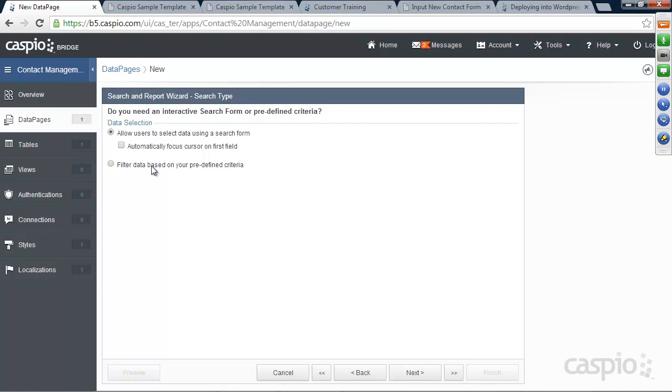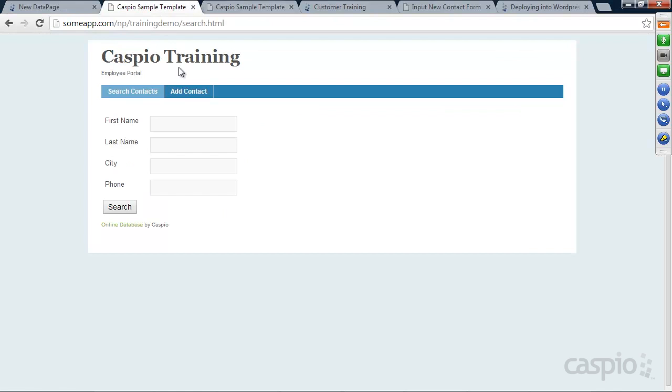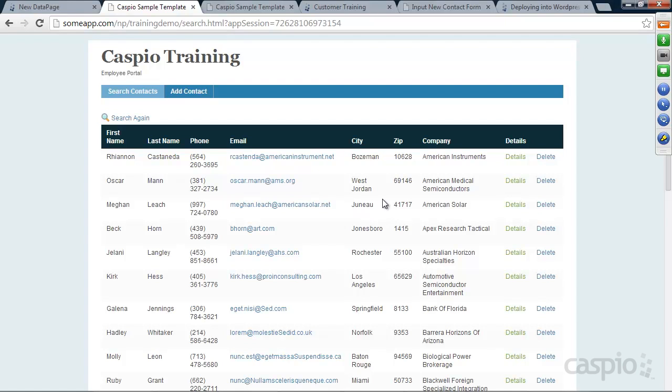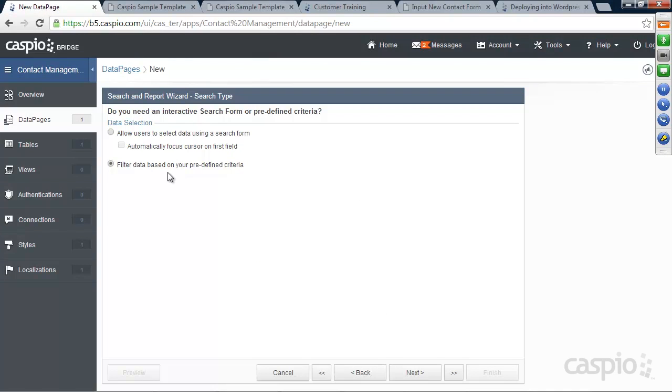And what that means is when people click on that link, you're not going to see the search form. You're going to go directly to the results page. So you avoid that step of searching. Instead, you're selecting your predefined value on what you wish to display inside the report. For now, we're going to select the search form. We're going to click Next.